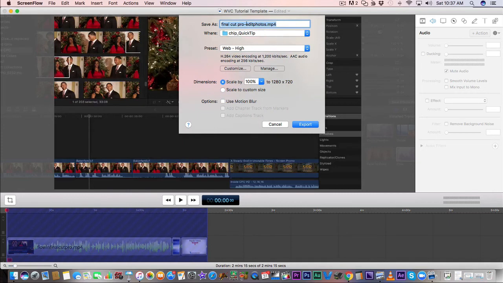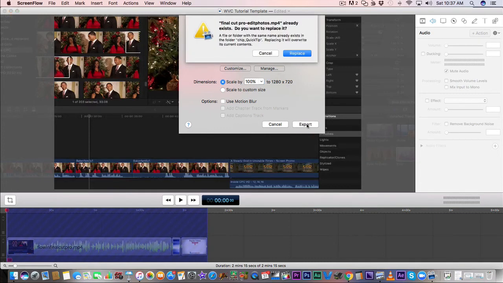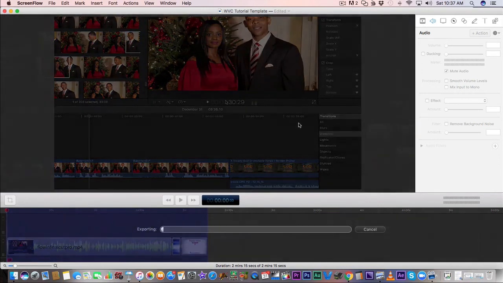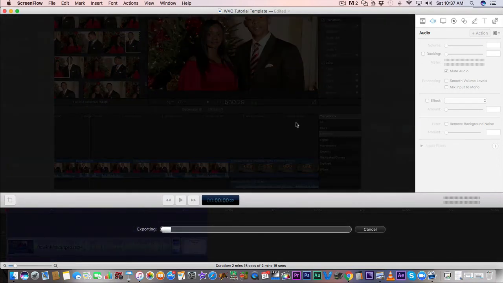I'll leave these settings, Final Cut. I'll leave this name the same. We will export it to that folder. You can see the settings are already there. It's 720. Just hit export. Ooh. We will cancel that and put final here. All right, so I'm going to go ahead and export this.